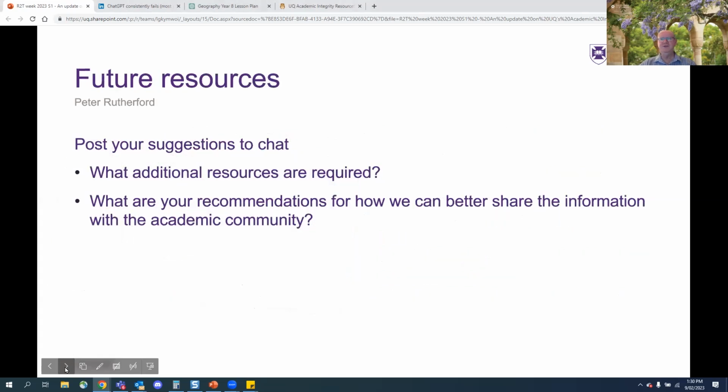We do have an opportunity for you to suggest any more additional resources that you think are needed. If you can let us know, you can drop them into the chat now, or you can communicate that to us at a later time. Generally, what sort of things don't we know about that you do that you think we need to develop?